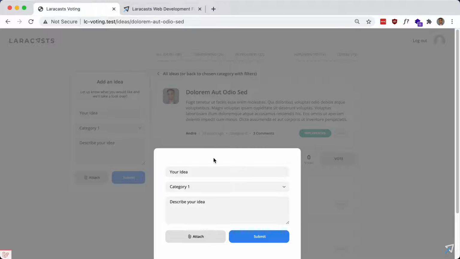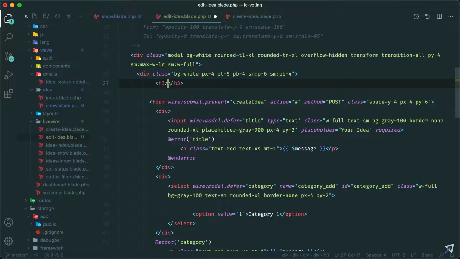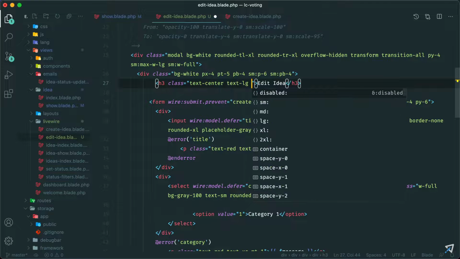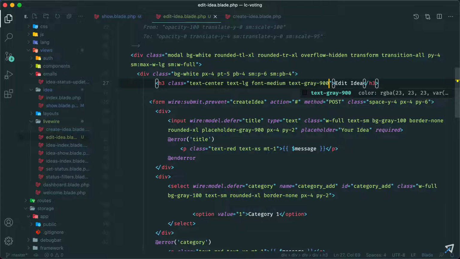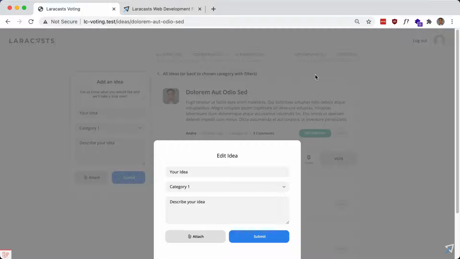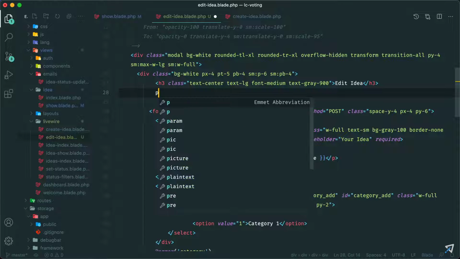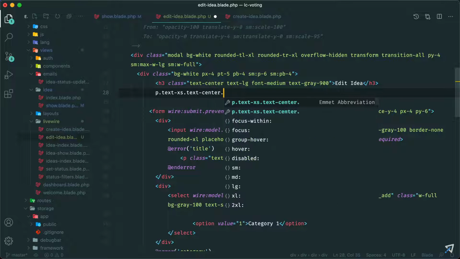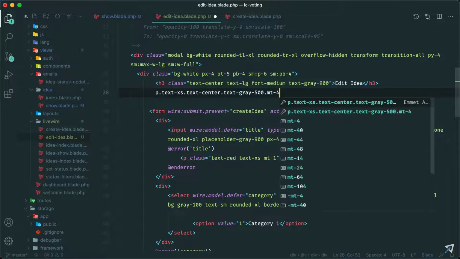Let's put a heading up here. So right above the form, let's say H3. Say edit idea. Let's give it some classes actually. Text center, text large, font medium, and text gray 900. Okay. Looks good. Let's also add some text underneath it. So let's add a p tag, text extra small, center as well. And let's make it text gray 500, and let's give it a margin top of 4.